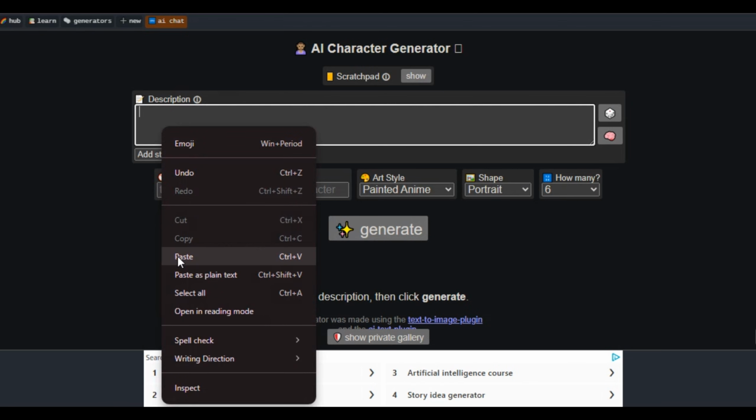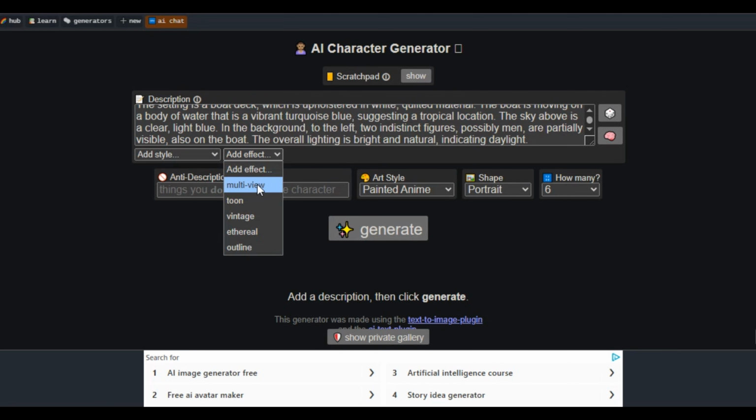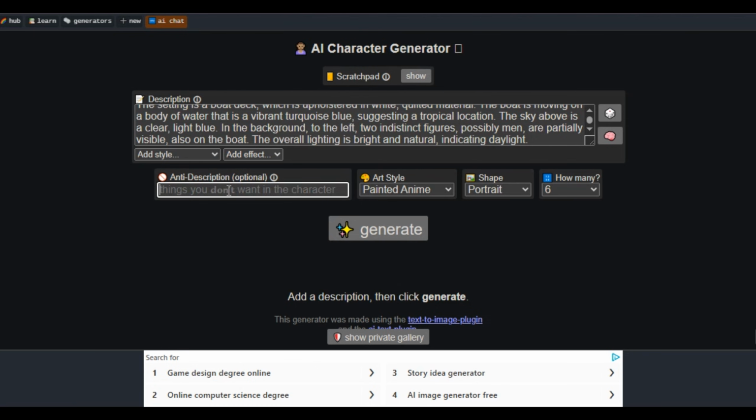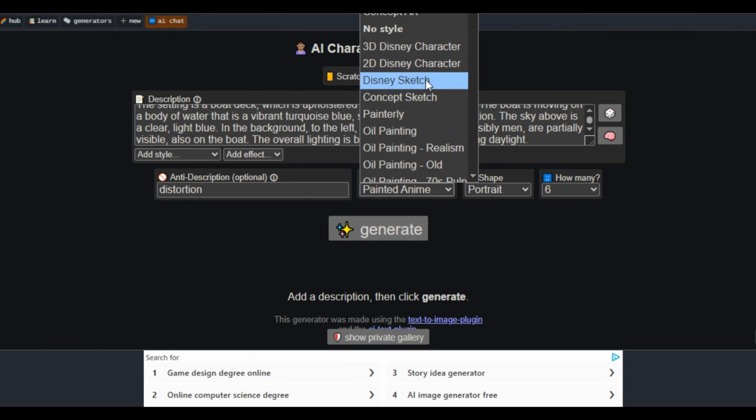I paste what I want to generate into the prompt box. Click on the style section below to select the style you want. You can add effects to your creation by clicking on the effect section. Provide the negative prompt in the box below. Negative prompts are the elements you don't want in the output. Click on art style and select the style for your image. We have varieties of styles to choose from.